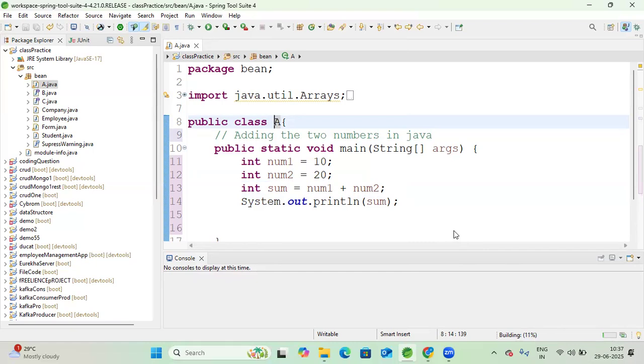So let me explain something, like public. Here public means the class is accessible from anywhere. This class statement means the keyword class is used to define that it is a Java class. Then we have public static void main.